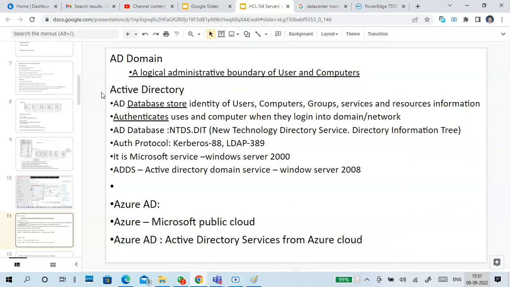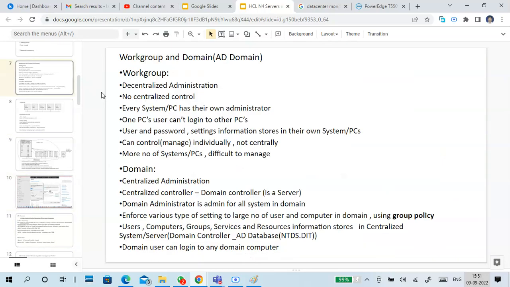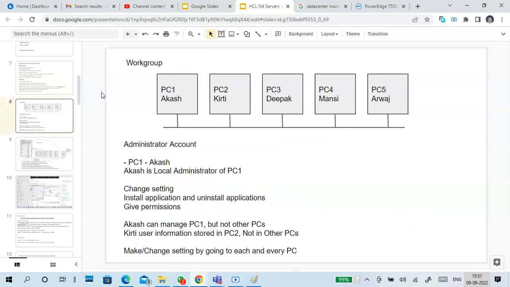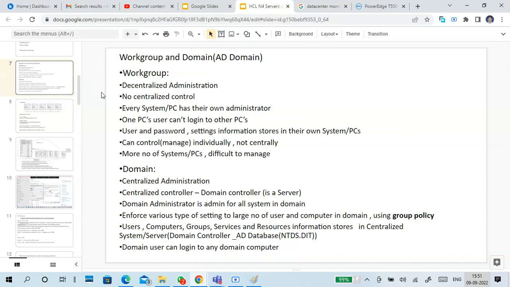Guys, again, we'll go back to this point. There is a question: what is the difference between workgroup and domain, or what is workgroup and what is domain? In both cases, a similar answer. Either you tell about workgroup first or domain first, while you're comparing both. Workgroup is a decentralized administration, meaning there is no central administrator to administer all these pieces. No centralized control. Every PC has its own administrator. One user cannot log into another user's PC.